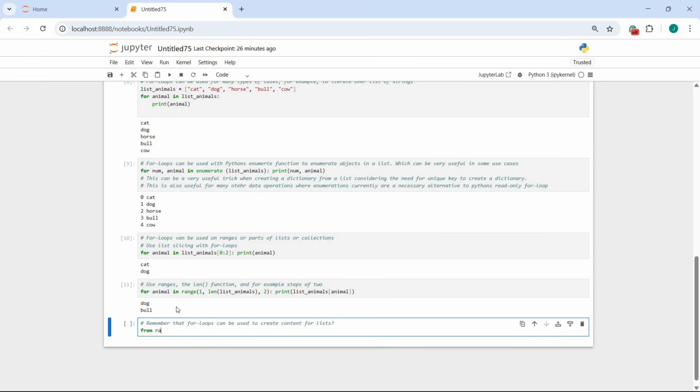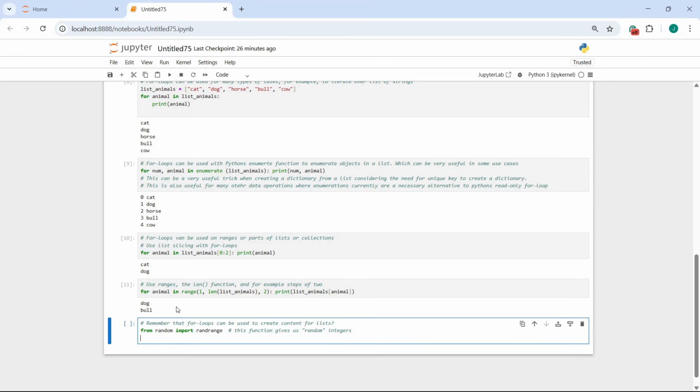So let's import some. From random, we import randrange. This function gives us random integers when we call it. This time we enter the import here in the code, in this cell. To be Pythonic, we should place this import at the start of the program, but in this video we place it here, in this cell, where we will use it.